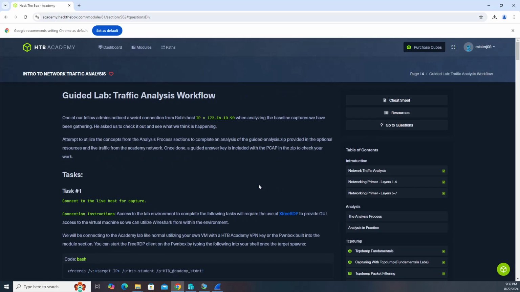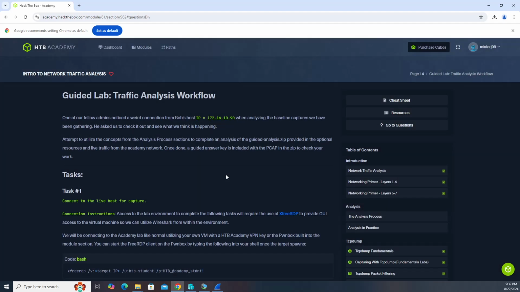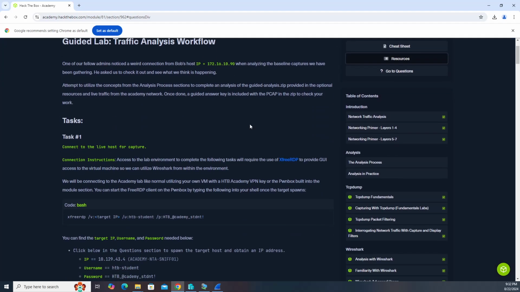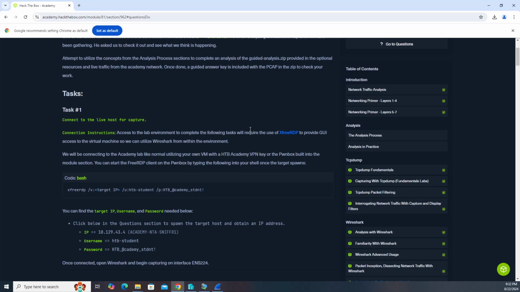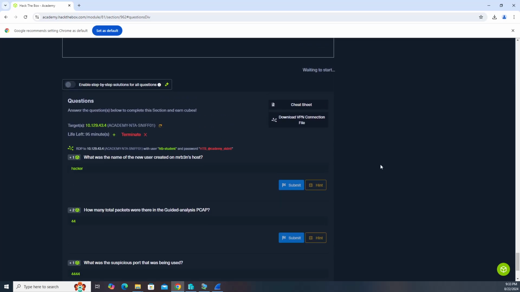So in this lesson, the first thing we're gonna do is download the resource required. So go to resources and download the Guided Analysis Lab Resources. So go ahead and download that. And all that is, it's just a PCAP file, and we're going to analyze that with Wireshark. So if you have Wireshark already installed, that is all you need to complete this section. So without further ado, let's go ahead and jump to the questions.